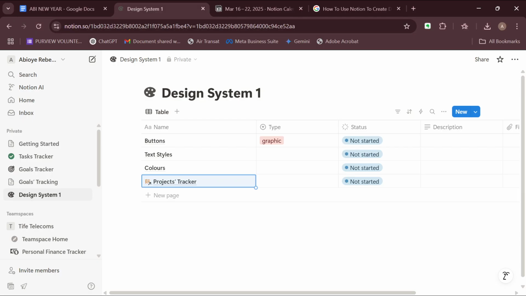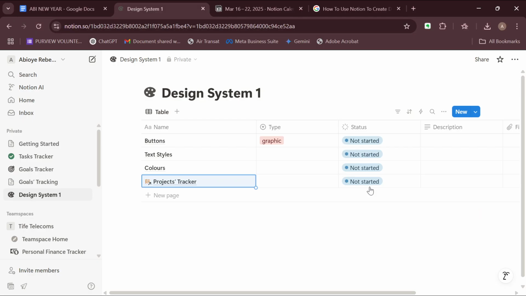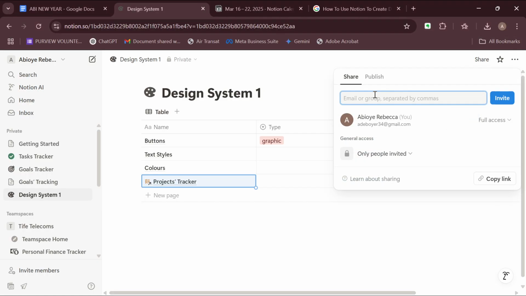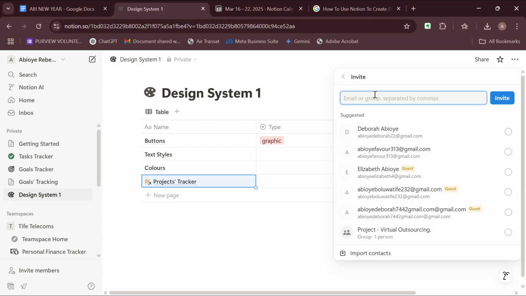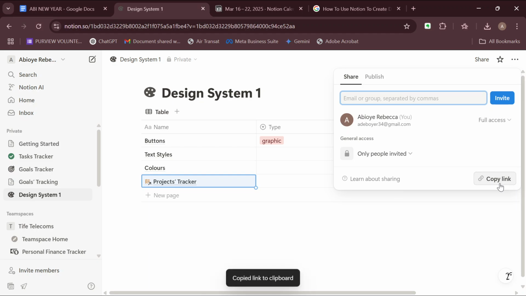And then you can collaborate and share this database with your team members by moving to the top right corner of the screen where you can see the share button. Click on that. Then enter their email addresses, and an invitation link will be sent to them. Once they accept it, they'll be able to collaborate with you on this design system to make it better. Or you can just decide to copy the link and send it to them.